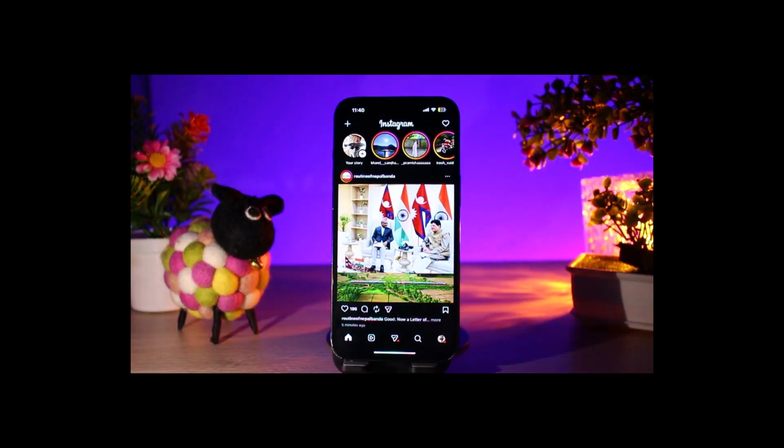But if you want to mute the reels from a specific account, then you just need to go on the account profile, tap on the option of following and click on the option of mute, and you won't be able to see or hear from the reels. And so that's it. That's how you can mute the reels while watching on Instagram.